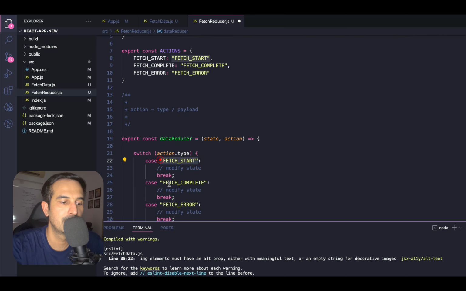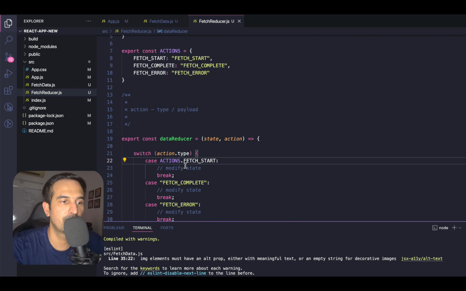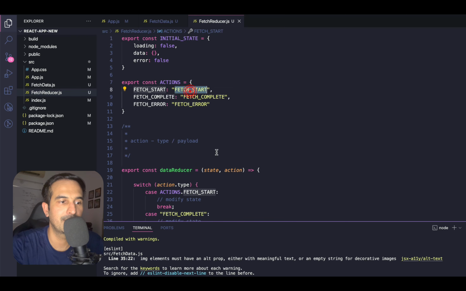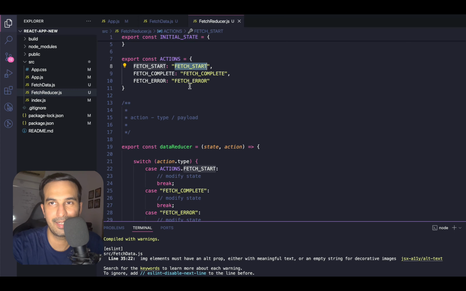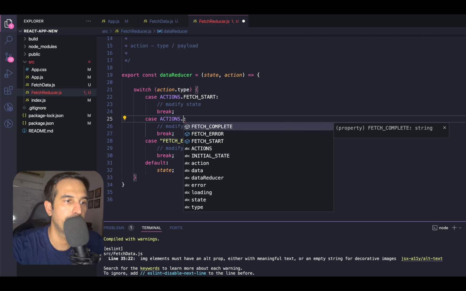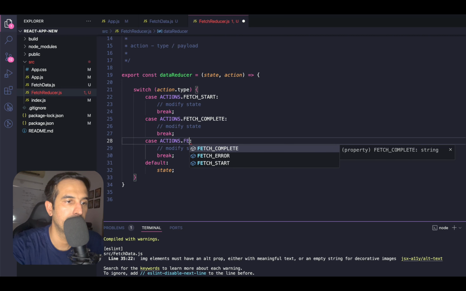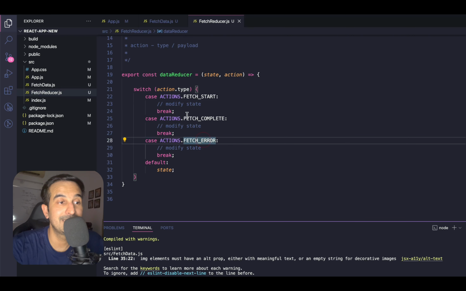How will we use it? We'll just type actions.fetchStart. So it will automatically pick up the right string. Creating an object makes it easier. So let's just move to the object style now: fetch complete and fetch error. All right, so these are the three action types that we will be handling in our reducer, and we will be modifying our state based on these action types.